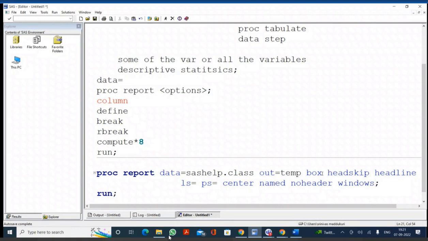No exec. If you do not want to execute your program, we specify an option called noexec. These are the options we have seen in the last class.